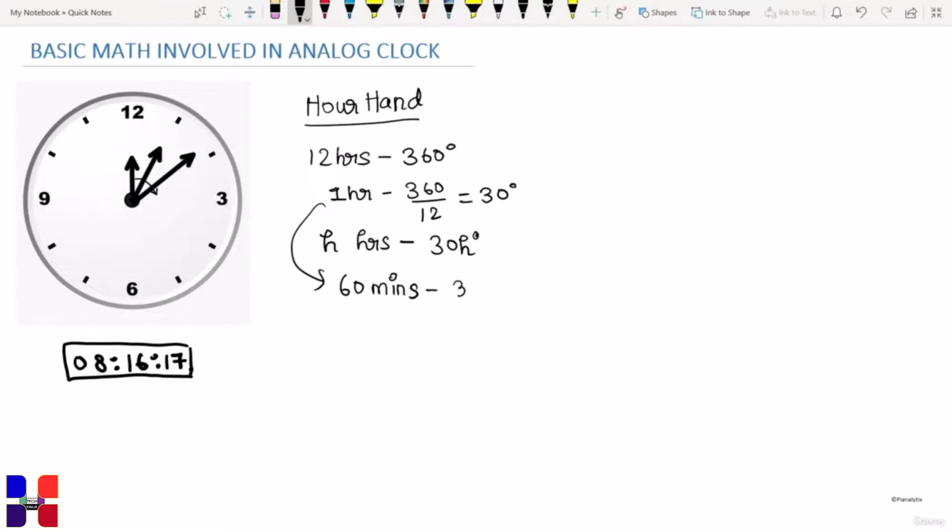So in 60 minutes the hour hand rotates by 30 degrees. So in 1 minute the hour hand rotates by 30 upon 60 degrees. It will turn out to be 1.5 degrees. So for m minutes, m is a variable here which is unknown. We can put whatever here. So in m minutes, the hour hand will rotate by m by 2 degrees.